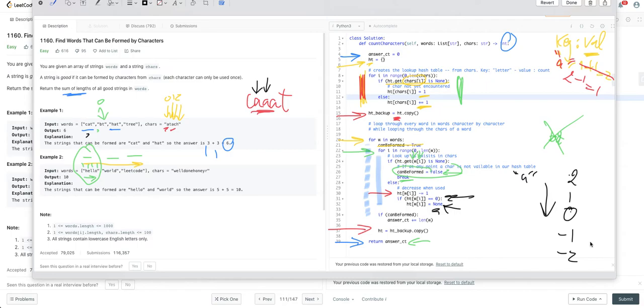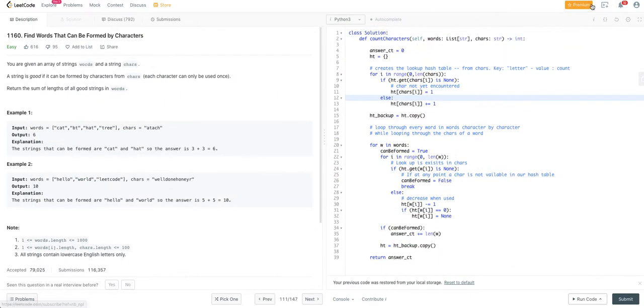So for that specific word, if this was never changed, then yes, I have confirmed that I can form my word based on my chars, and therefore, you know, the magical final bit, which is add that length to the variable that I'm going to be calling at the end, and you keep on doing that. And here, because you've been messing with the hash table, you want to make sure to now get its original form back from your copied backup. So that's that for that one.